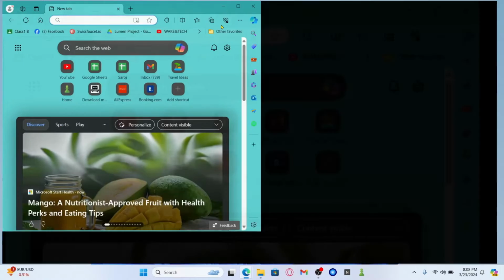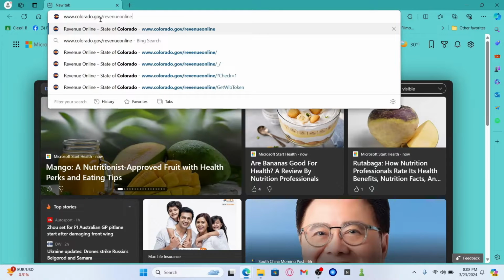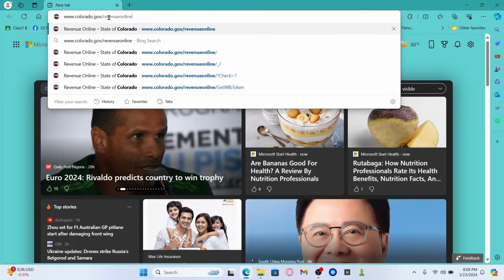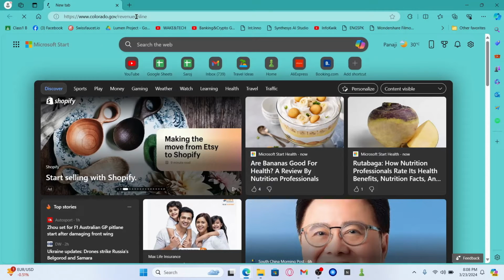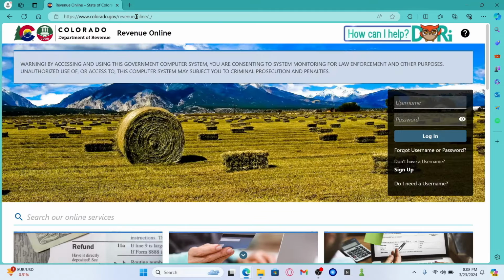First of all, open up your web browser and then in the address bar type in colorado.gov/revenue-online and then press enter. You will now be taken into the revenue website for the Colorado state government.